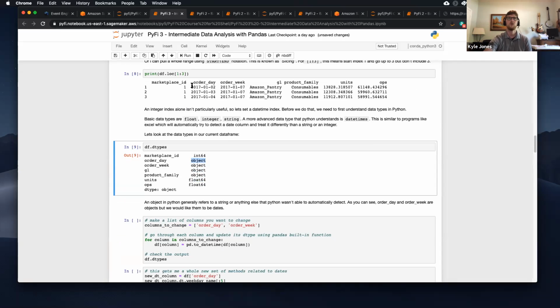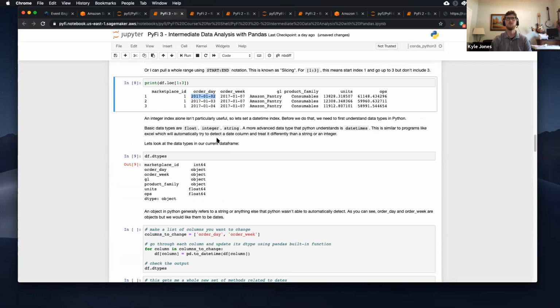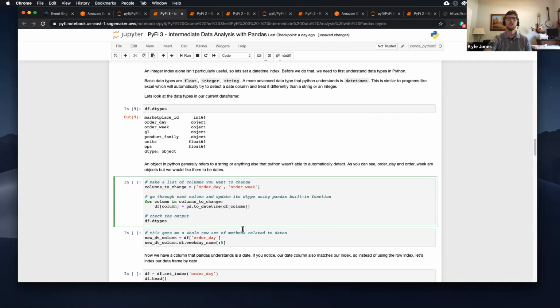It doesn't know that our order day is a date, right? So if we wanted to look at things based on date, like show me all the things that happen on Tuesdays, that would be nice to be able to do, but it needs to know it's a date. So we can easily change that. We've got 2 columns that are date columns.